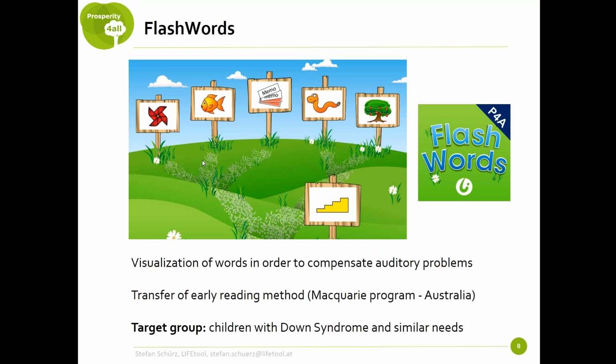So the application we are talking about right now is our FlashWords application, and we have made in the project now a FlashWords Prosperity for All edition, and this application targets persons who can hardly speak or have only insufficient speech abilities. So this condition is often found in children with Down syndrome, because they often have special problems with the speech development, like the hearing or speech motor function or comprehension.